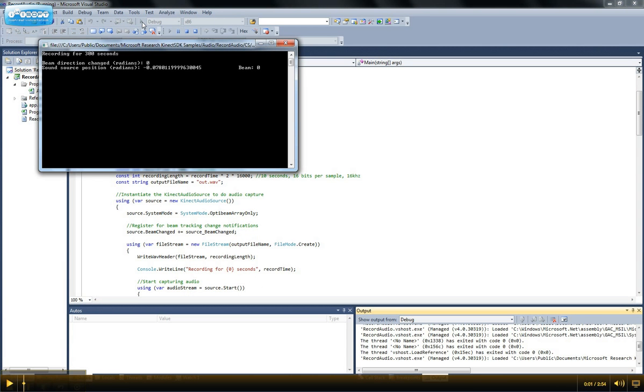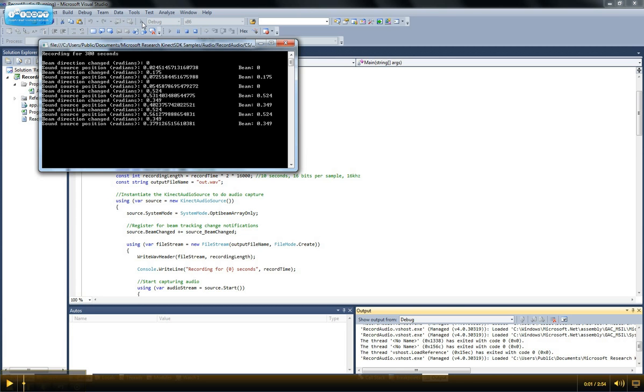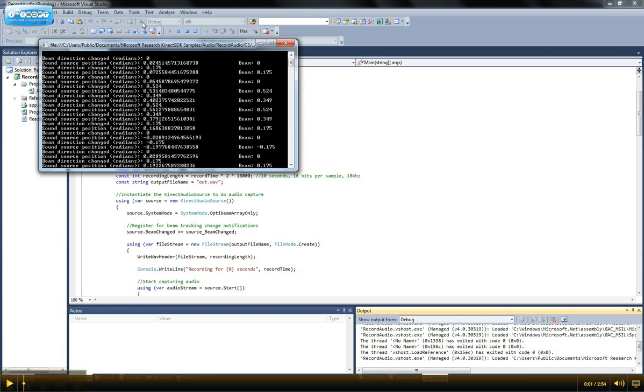You can see here that it's going to pick up me talking, the beam direction, if it changes, and the sound source position. So if I move around the room and talk, it'll eventually pick up on me moving, because it's a little slower. Like I said, I have more software running. But this is great.